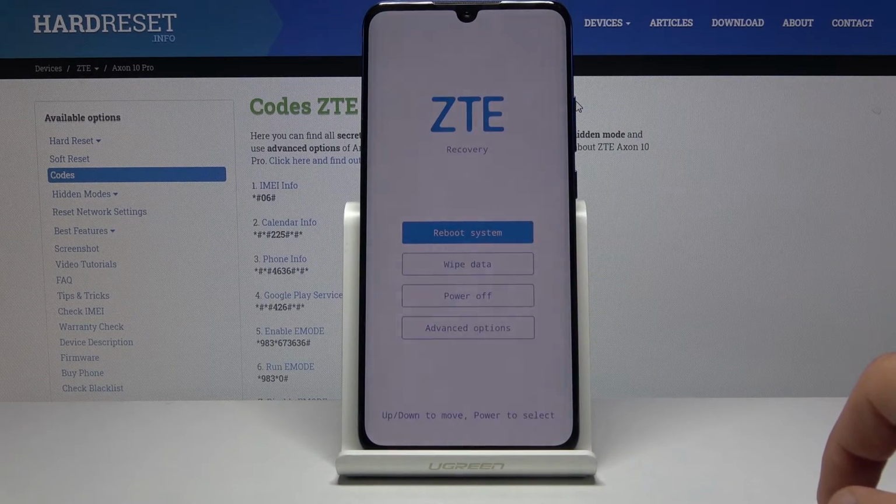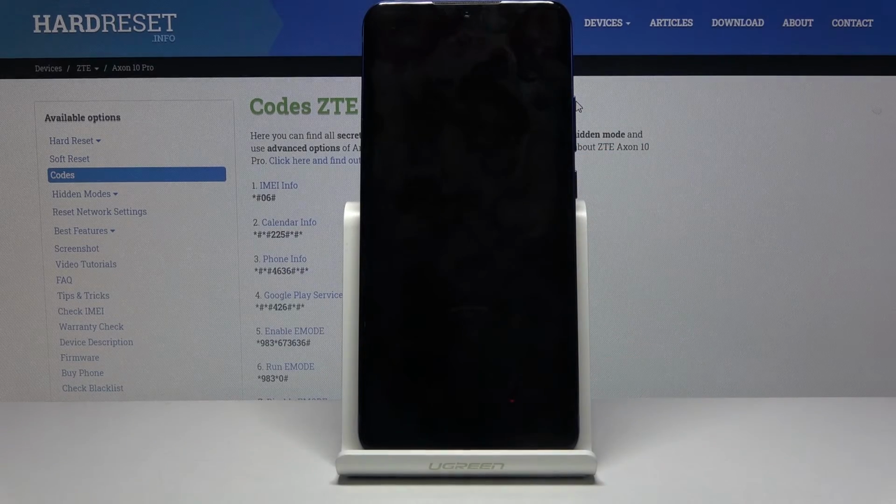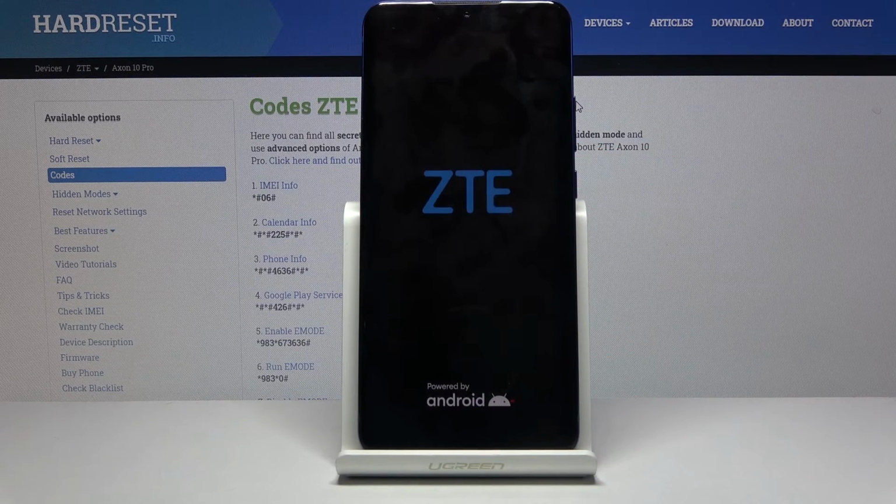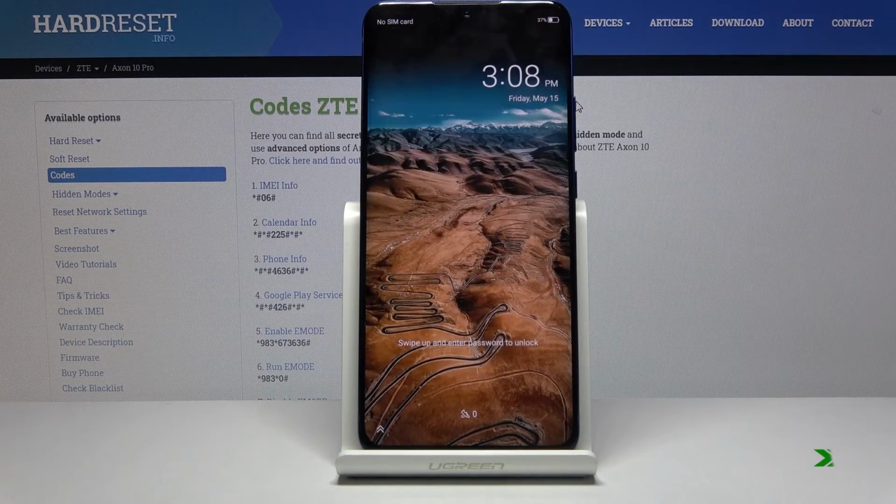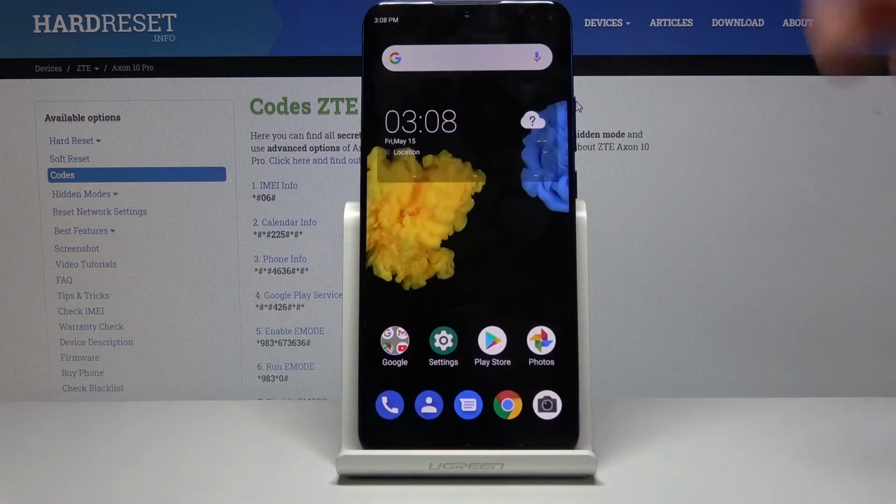So I'm just going to simply leave this mode by selecting reboot system, and like I said, this will go back to Android now. And you can see that we're now back in Android.